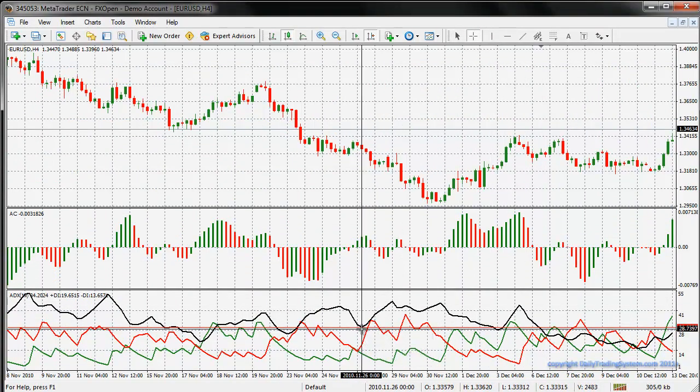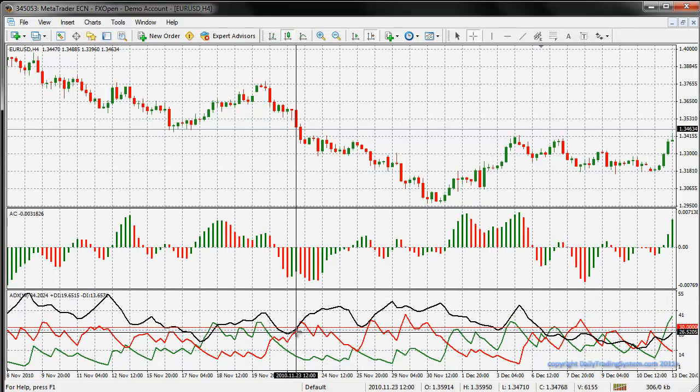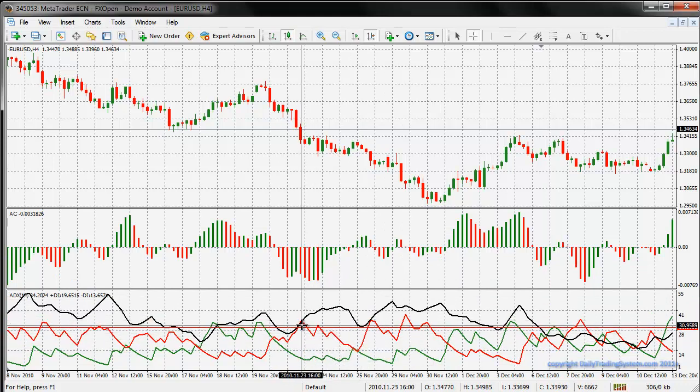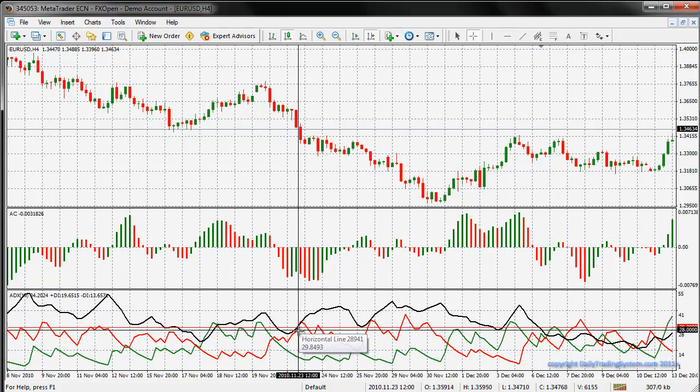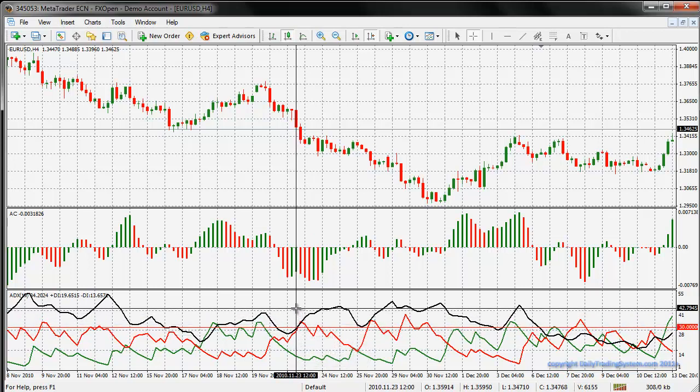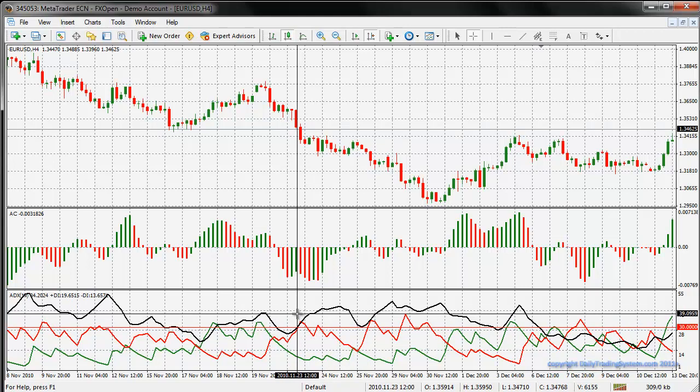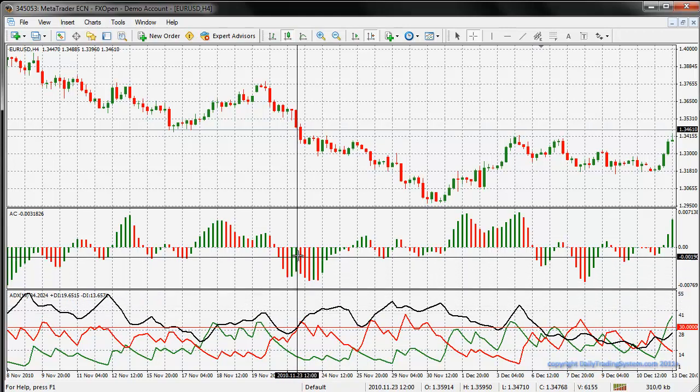Here we have where the ADX line first of all goes above the 30 line, and then the next thing I'm looking at is what color this line is. It's red, so it indicates a downtrend. Then I'm looking to see where the black line crosses. It's a bit iffy, but this one actually crosses on the green.